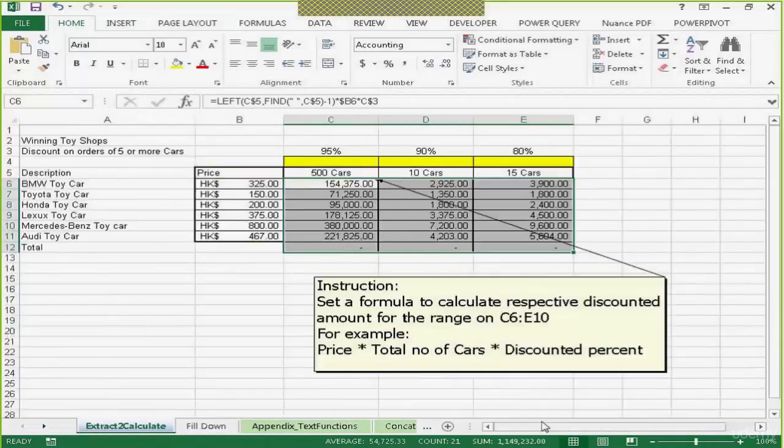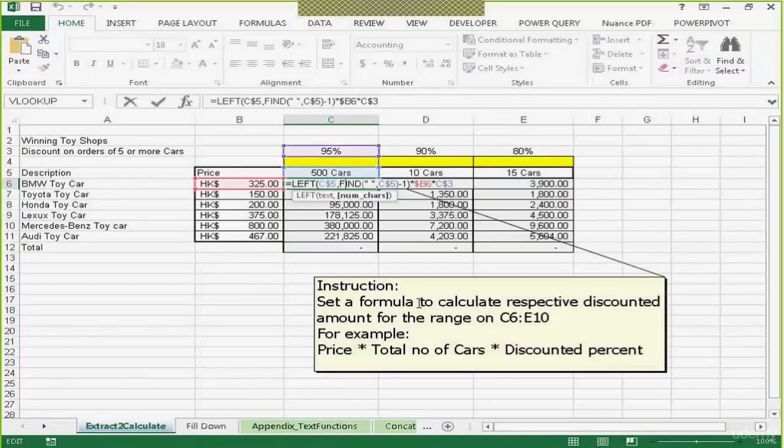Right, so hope you enjoyed this first video, which teaches you how to combine two different functions together, like the left function and the find function together, without manipulating too much of the other cells, and ultimately to get what we want out of this. I encourage you to revisit the video again if you need some time to digest the formulas.